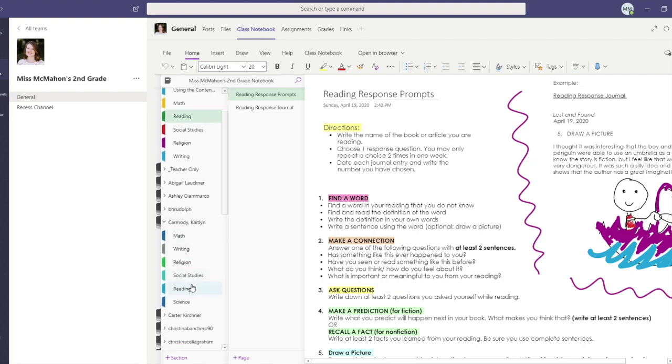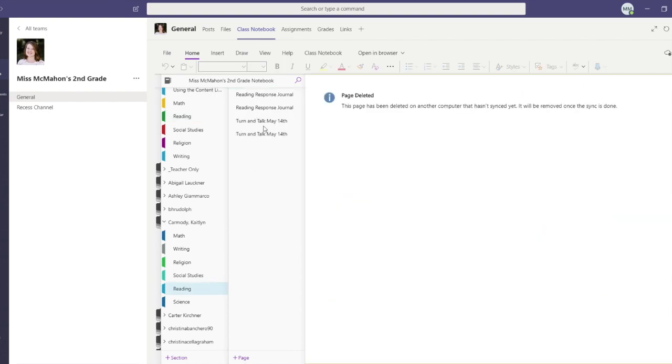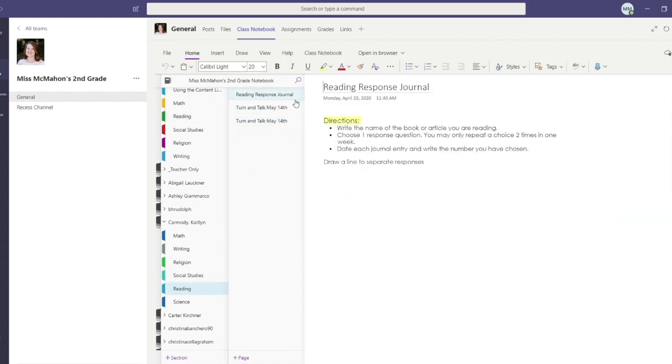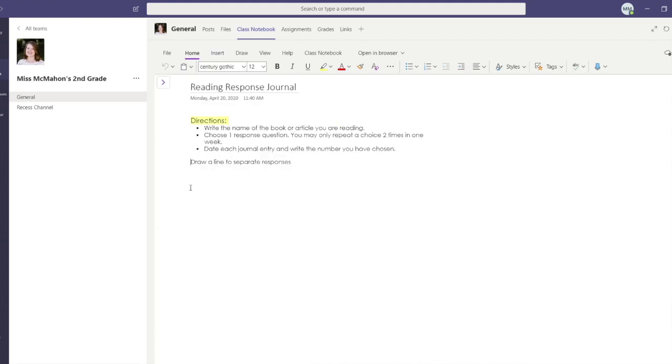So let's use reading for an example. So we have Katie Carmody's reading response journal. Write the name of the book you're reading. It says draw a line to separate responses. So here I'm going to show you how to write and submit some lessons. So let's say it's your first day doing it. You're going to come up here and you're going to double click on here and you'll see this box appear. That's a box for your response.